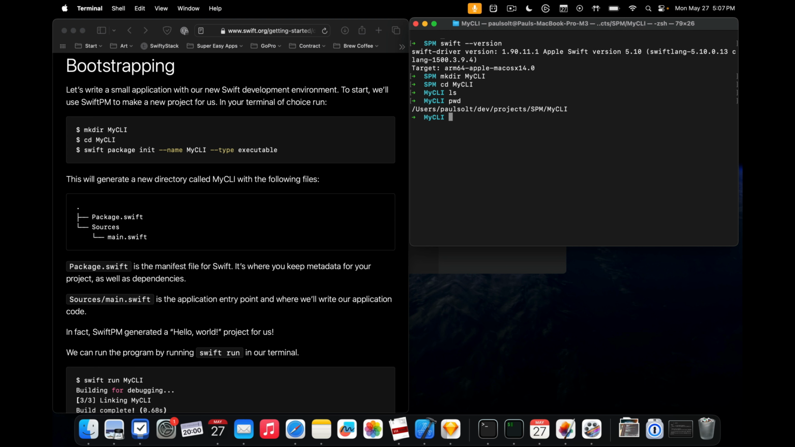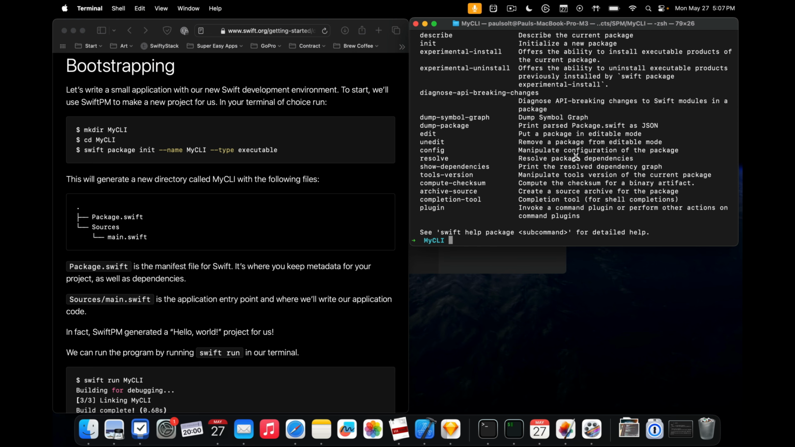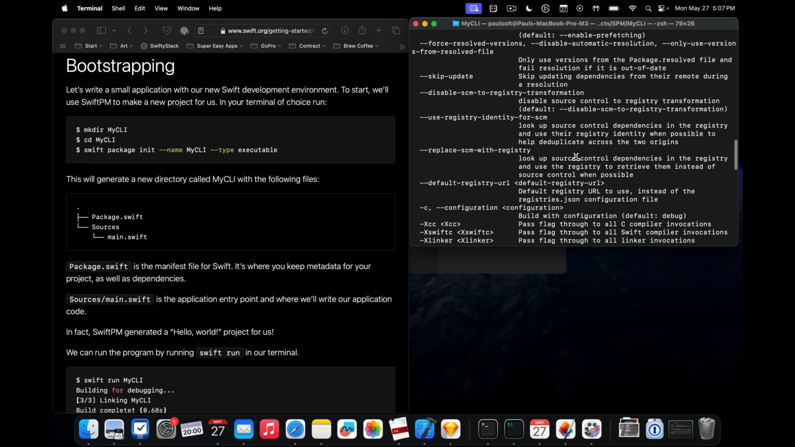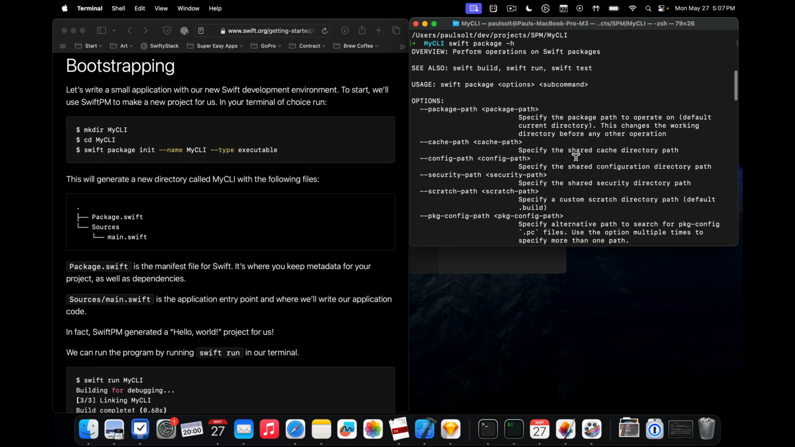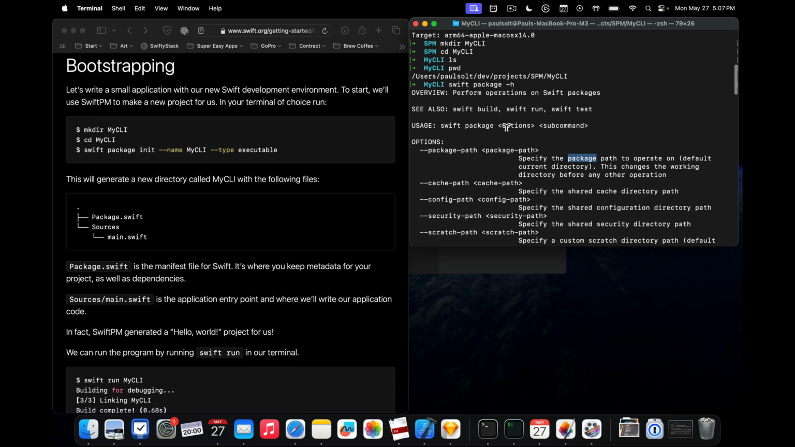Next, we're going to work with this swift package init tool. So you can get help for this tool. It's swift package, and then it should be -h, I believe. So if we do that, we're going to see a ton of commands. There's a lot of different things that you can do. So pause this video and go take a look at all those options once you have that working, and then we'll pick up once you're back.